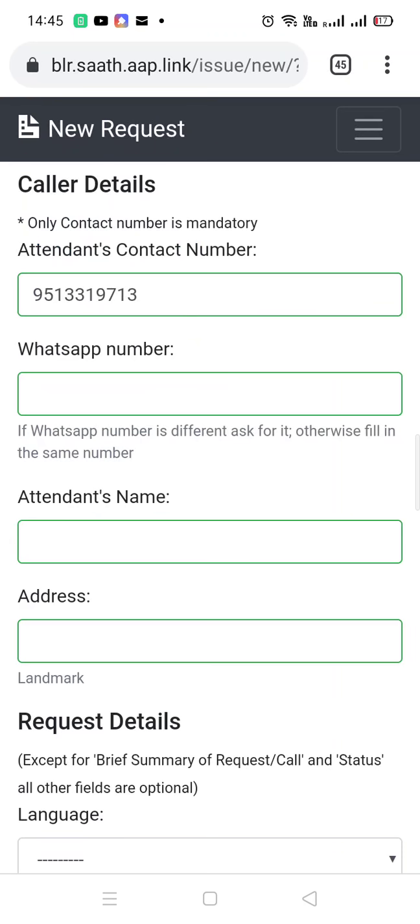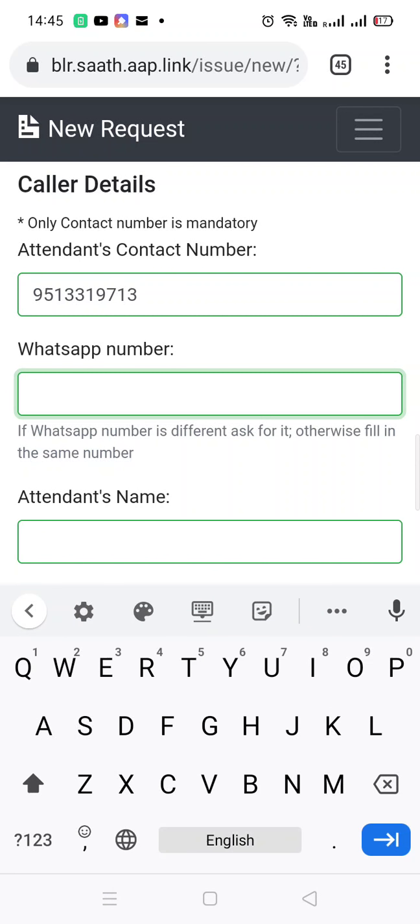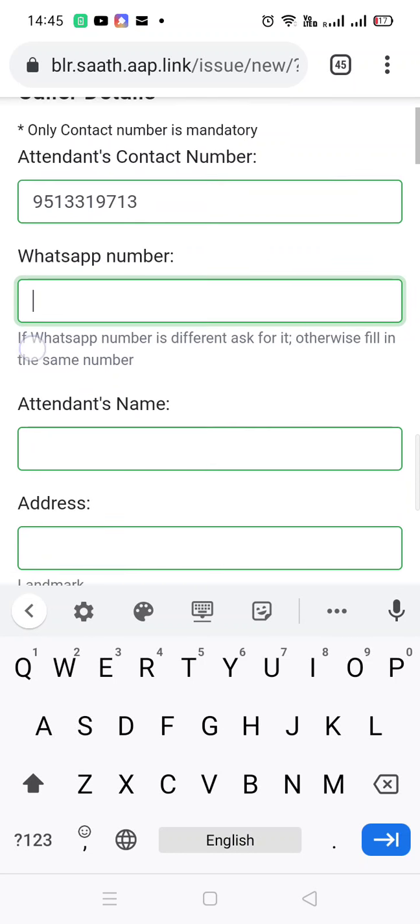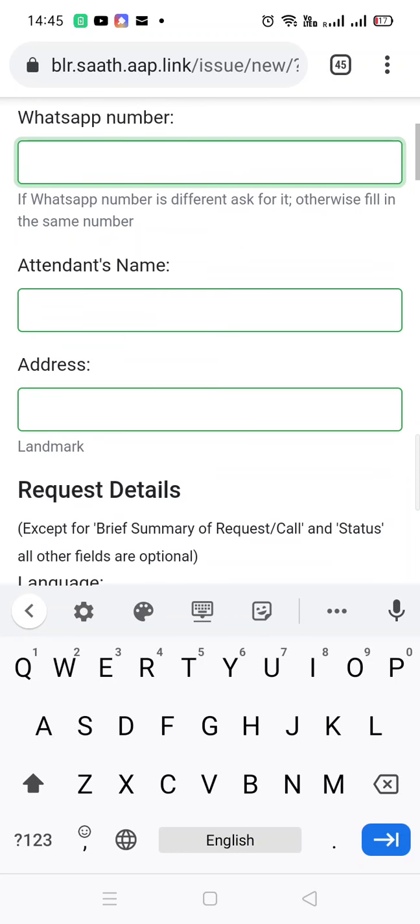Then the attendant contact number is filled. You will fill in the WhatsApp number if it is different from the attendant's number. In that case, just check with them if it's the same. Then fill in the attendant name and address. In this, you just need to fill in the landmark, which will be a famous area around that place, like a Manipal hospital or something of that sort.